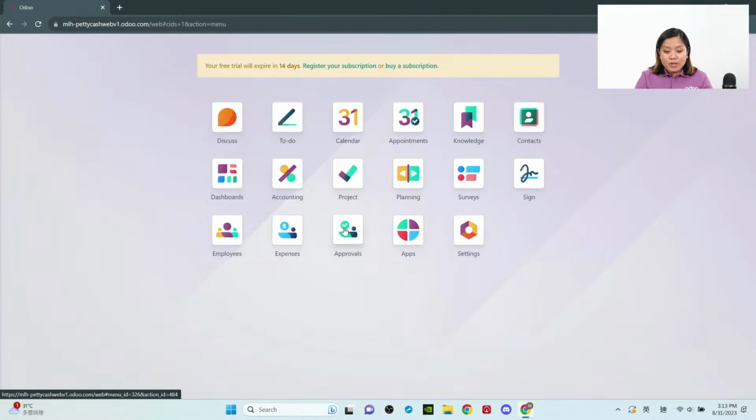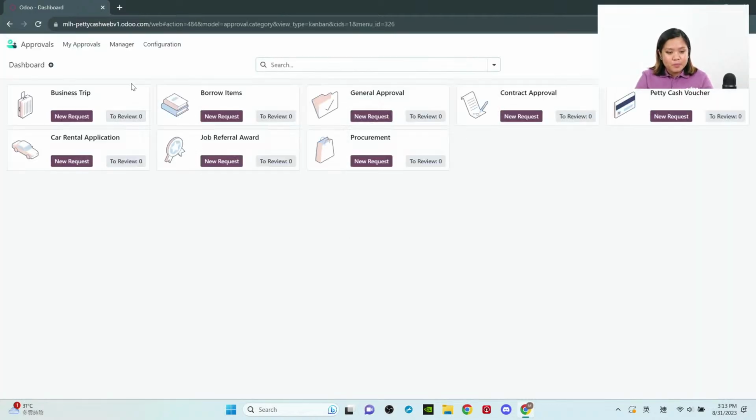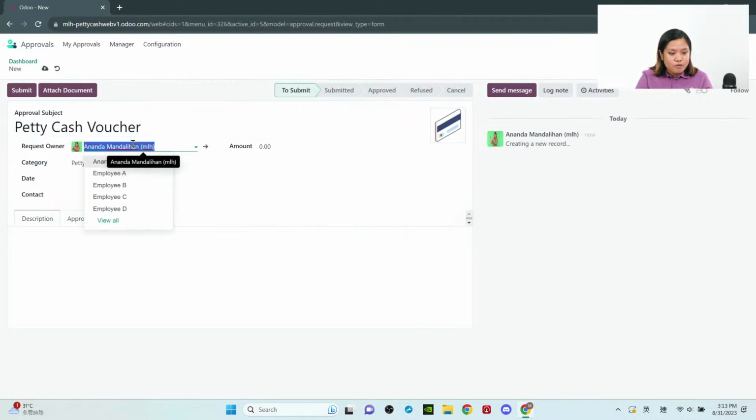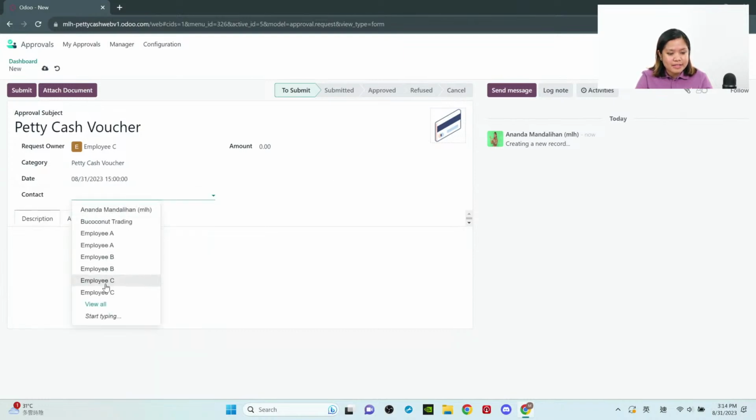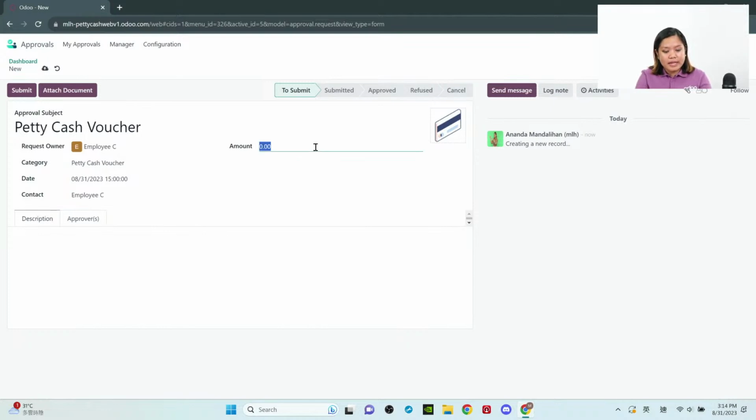So, yung unang step is the same. Basically, mag-request ng petty cash voucher for employee C again. We can select the date and then sino yung contact. In this case, what we can do is we can also indicate the amount. So in this case, it's 4,000 again. And then submit it directly to Ananda.